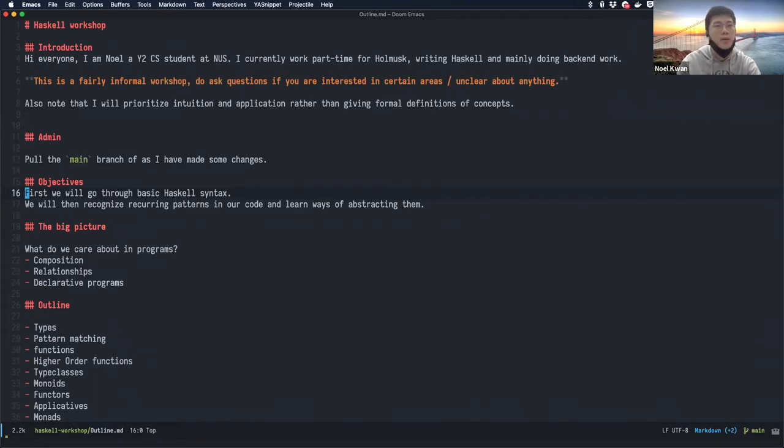And then we'll talk about recurring patterns, and we'll learn ways of finding abstractions in our programs that we can use. Before we go into all of that, the Haskell syntax and the recurring patterns that we see, we'll first talk about what we care about in our programs. When we're writing complex programs, we still have monkey brains. So we need to decompose our programs into something smaller that's easy to understand and solve. If you have a big system, you break it down into smaller problems that you can solve, and then you compose them back together to give you your final program, which you can use to solve the complex issue that you have.